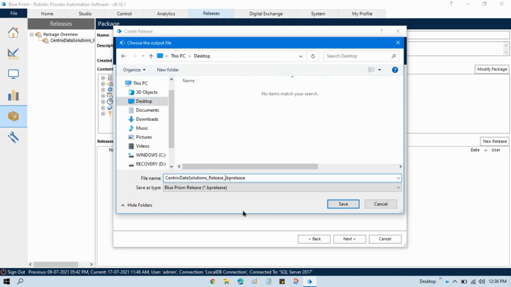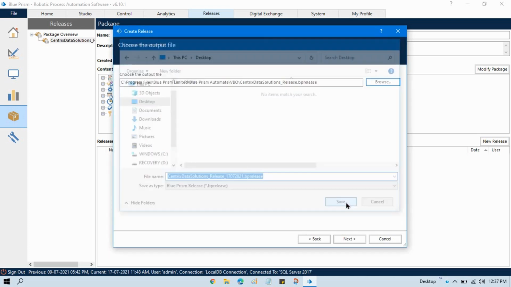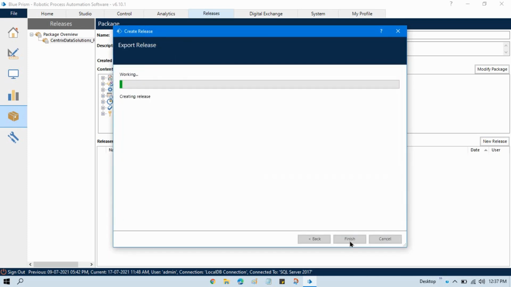You can put here today's date, when you have released that one. So the date is 17th July. So you can write like this, 17/07/2021, and now you can save that. So it will save with the file type BP release. So this is a Blue Prism release. Now click save, click next.